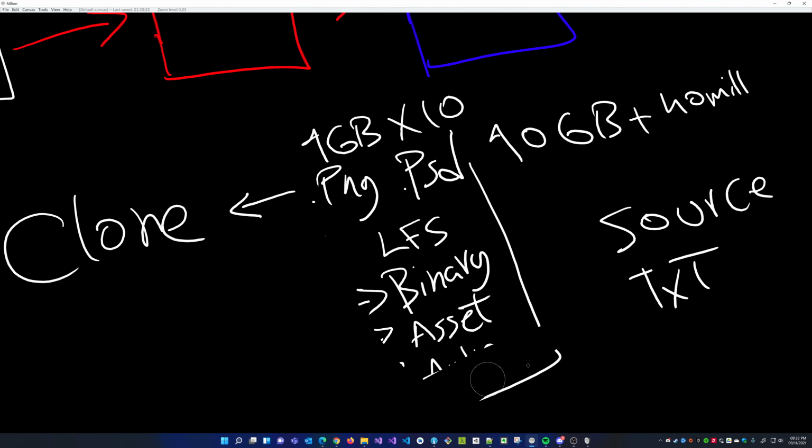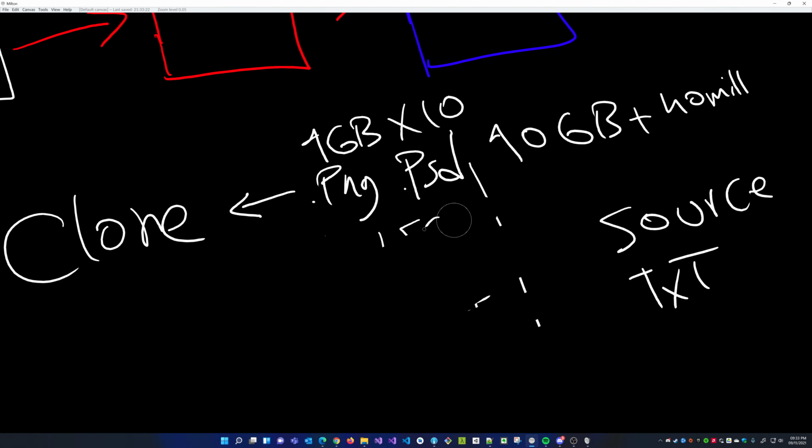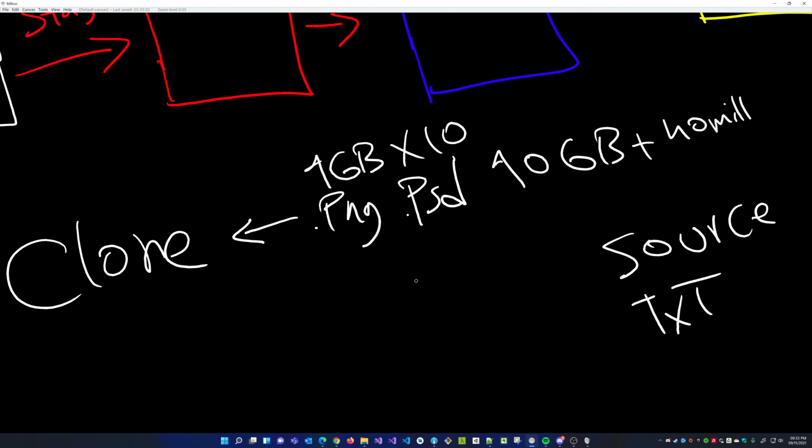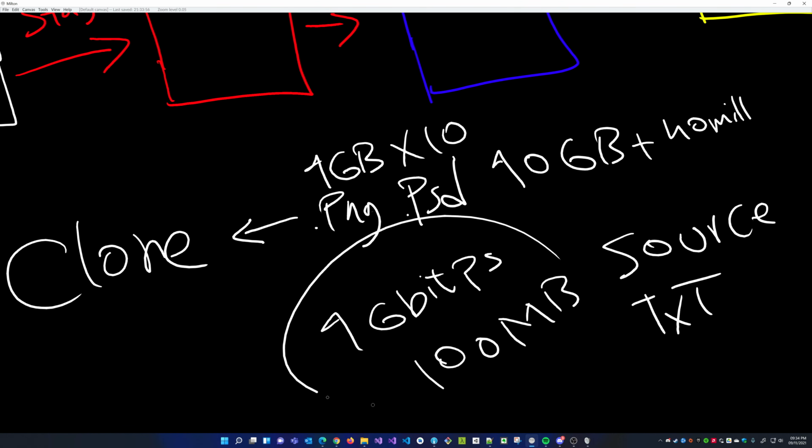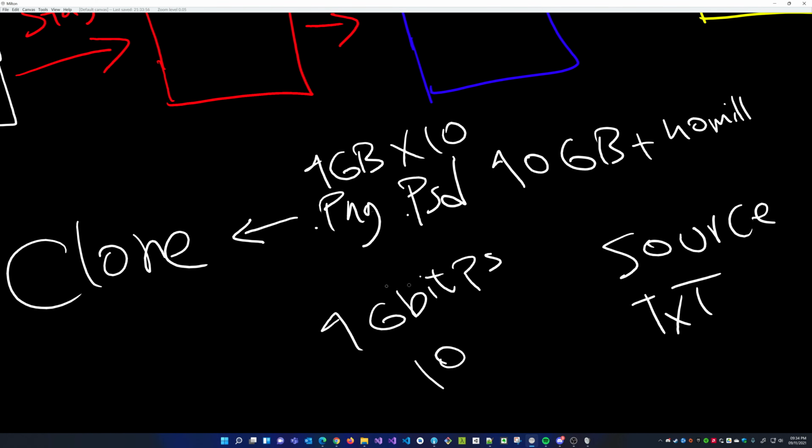Let's say you're not doing that. What happens when you clone your project? Well, it's going to take a while to clone. Even if you have 1 gigabit per second, 1 Gbps, that means you're downloading at about 100 MB per second. That's a really fast internet connection. Even if you have that, you're going to struggle cloning this.